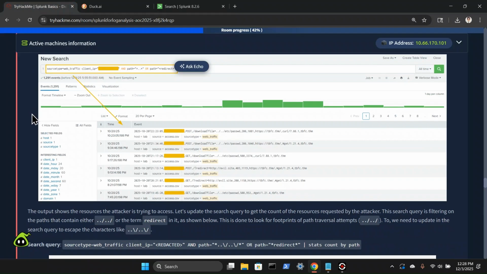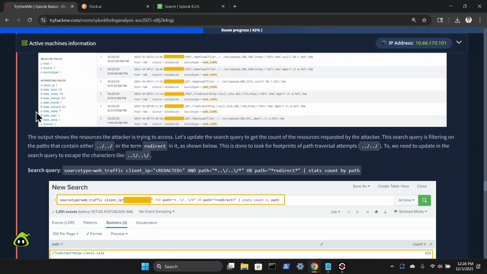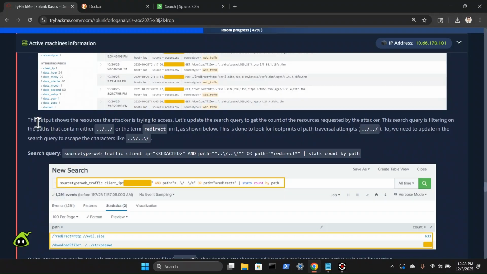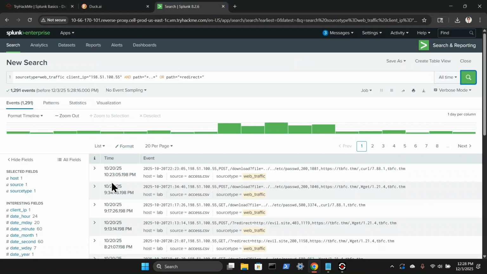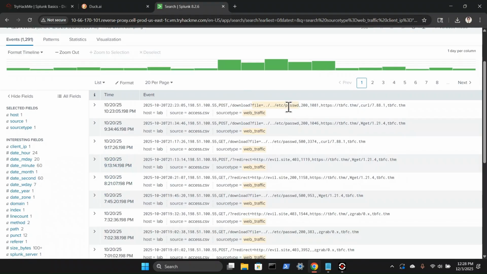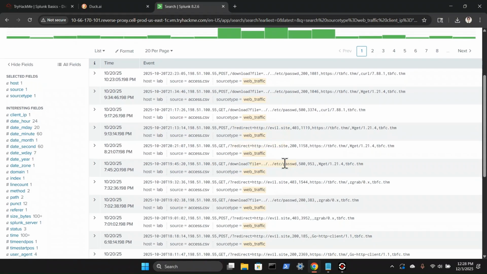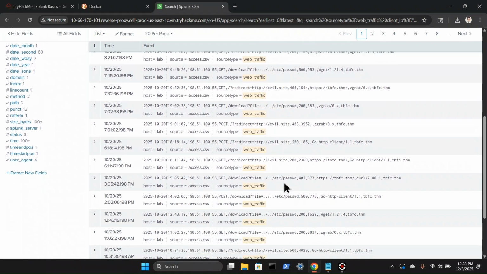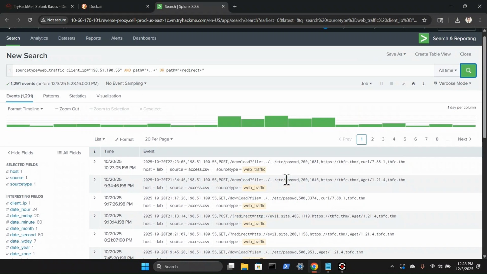Come back over to TryHackMe. Let's follow these next instructions here. And the output shows the resources the attacker is trying to access. Let's update the search query to get the count of those resources requested by the attacker. So let's come back, just for my own knowledge, I'm going to highlight here so I know where we stopped. Okay, so we can see /etc/passwd, /etc/passwd, /etc/passwd. We see evil site, /etc/passwd, and it continues, evil site and /etc/passwd. Got it. Okay.